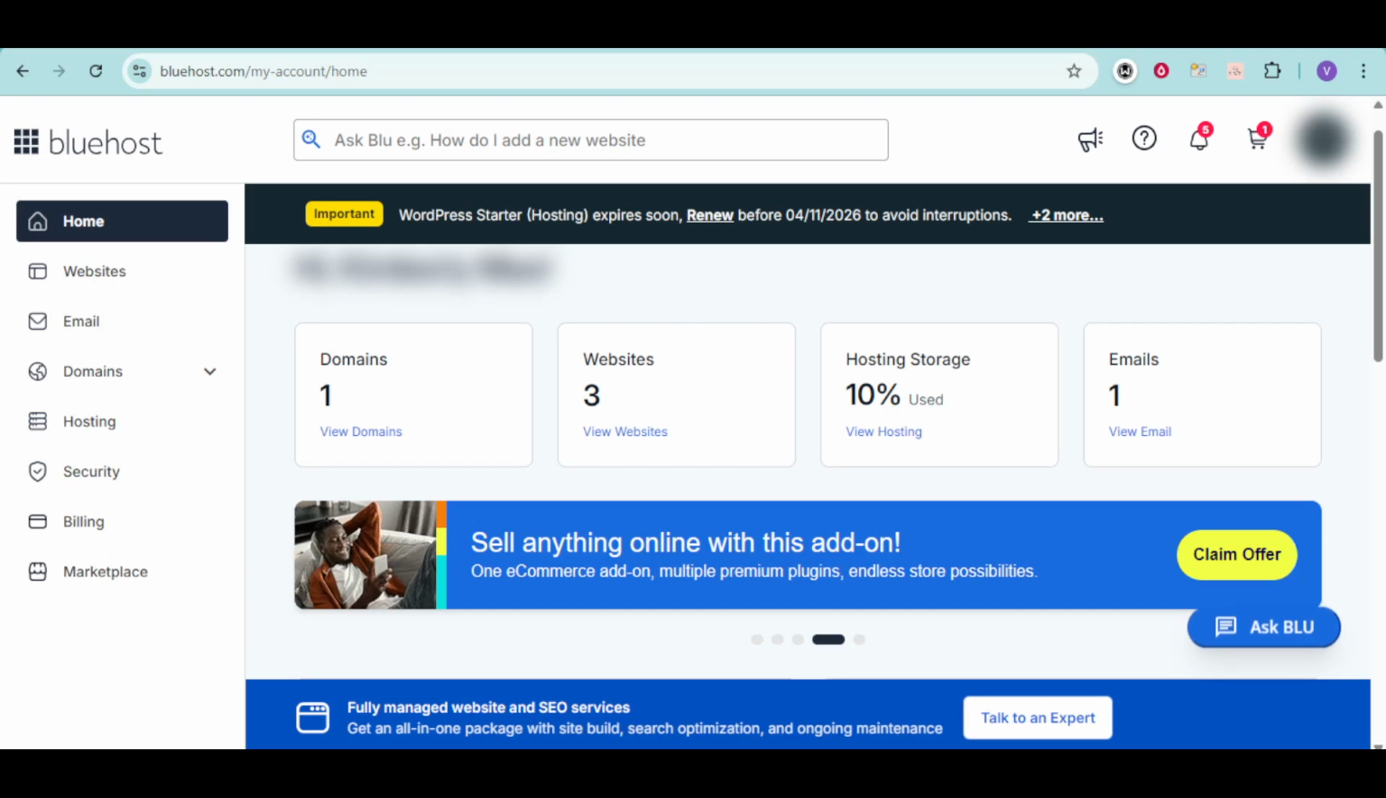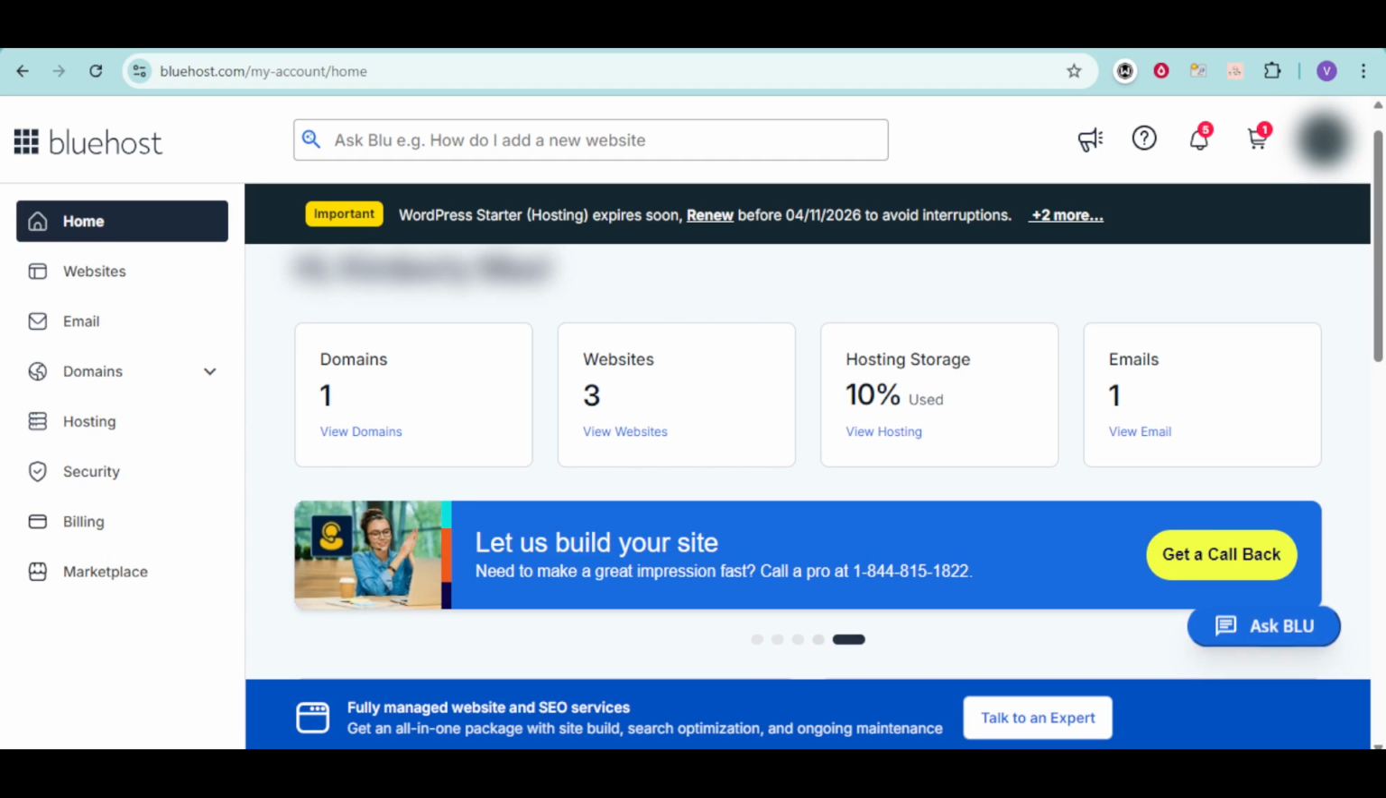In this video, you'll learn how to transfer a domain on Bluehost step by step in a clear and simple way. Whether you're moving a domain from another provider into Bluehost or just getting familiar with the process, I'll walk you through exactly what you'll see and what each part means so you know what you're doing at every stage.